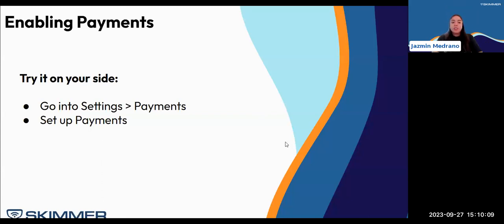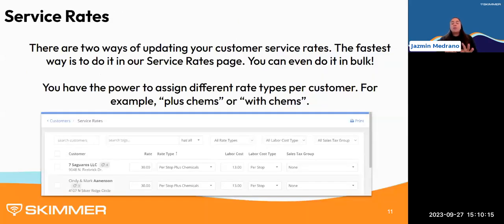All right, moving along. One of the first things we're going to talk about is service rates. There are 2 ways of updating your customer service rates. The easiest and the fastest way to do it is through your service rates page. To get to this page, you're going to go into your customers tab, and then on the right side, you're going to see a green button that says service rates.